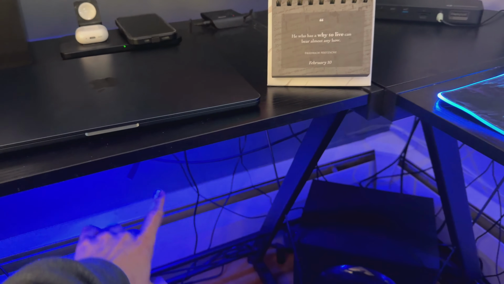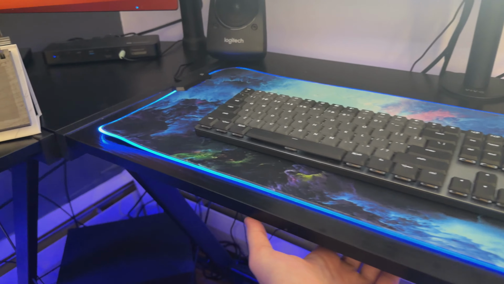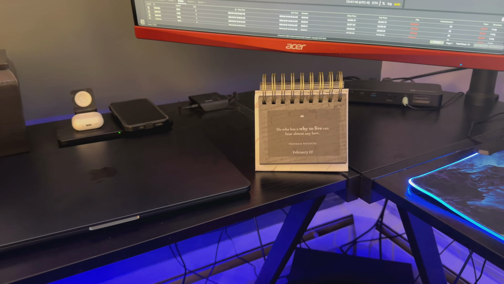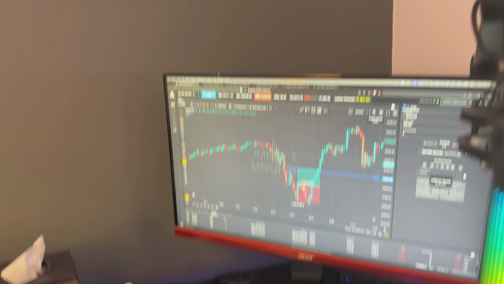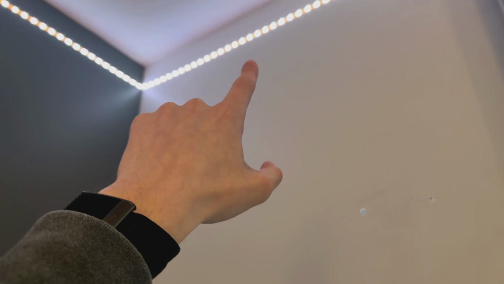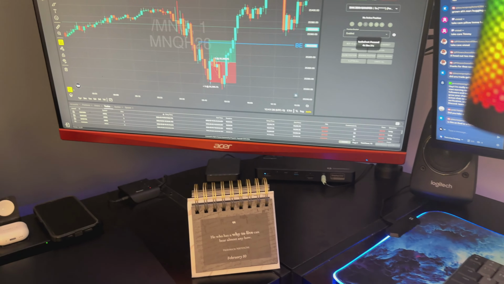But this is the thing that controls the lights on the bottom, because I don't know if you guys can see, there's all these lights down here. So there's a bar pretty much underneath that I put for lighting. I can actually control it on my phone as well. And speaking of lighting, if you guys look on the ceiling, I have this lighting strip that goes all around my ceiling. So that's also controlled by my phone.